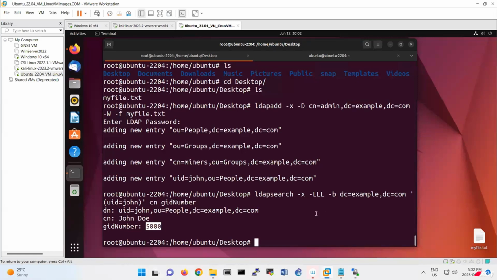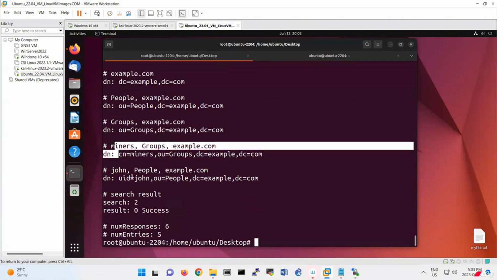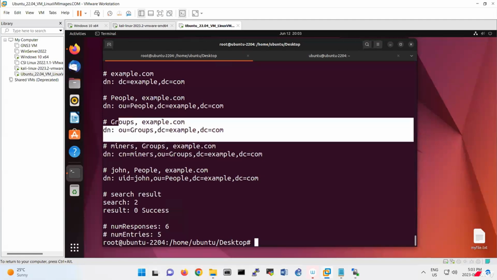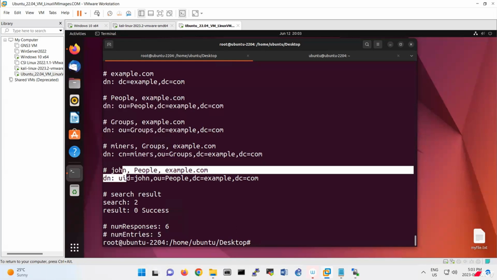And it's possible to change the password of John. ldapsearch -x -b dc=example,dc=com dn. So that gives you the database that contains part of the directory. Groups is there, people also we added. John also is part of this people.